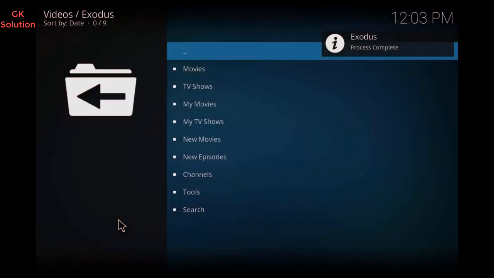So those are two different ways that you can install Exodus. I find them both very reliable. I've seen a few other methods out there that have not worked for me. These two are good and I'm sticking with them.